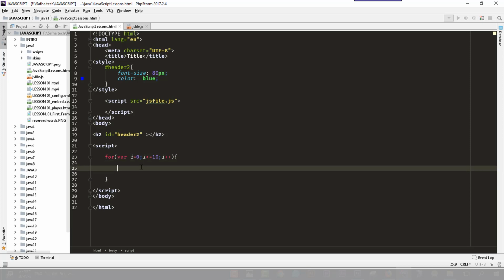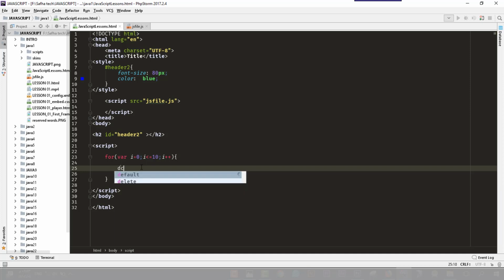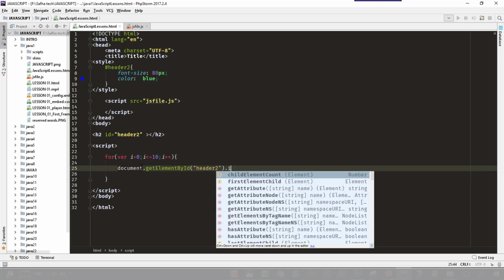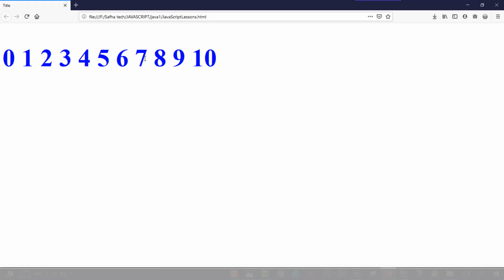And I will have here a condition, if. I'll write the document.getElementById, then the ID, which is header2, .innerHTML += and then I'll write the i. Save it, refresh and see what we have. Only from 0 to 10.